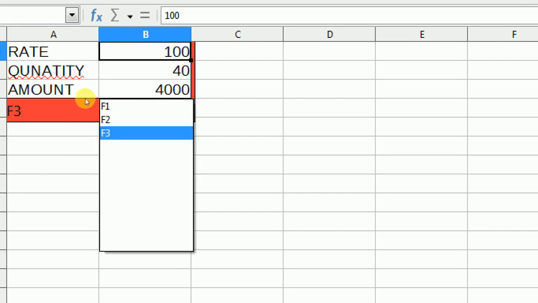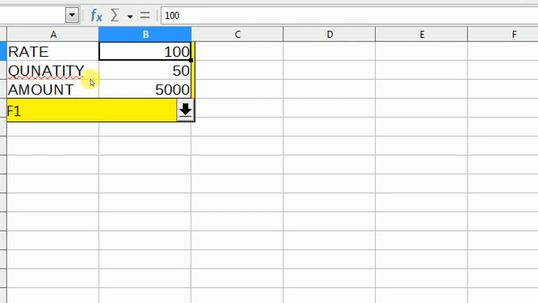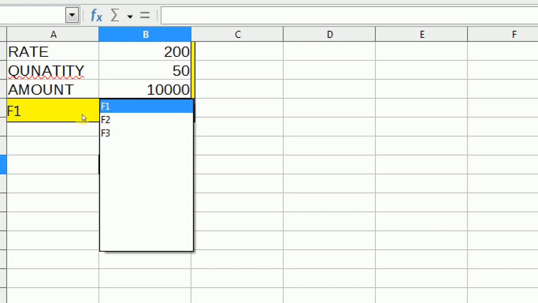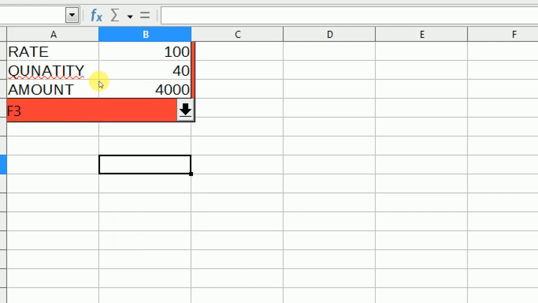Now let it be F1 where the uncheck option was done. Now instead of 100 I am giving here 200. So values have been changed. Now I am going to my third one and I am coming back to my first position. You can see the previous values are saved because I have removed the check option. Okay, this is the way of doing.